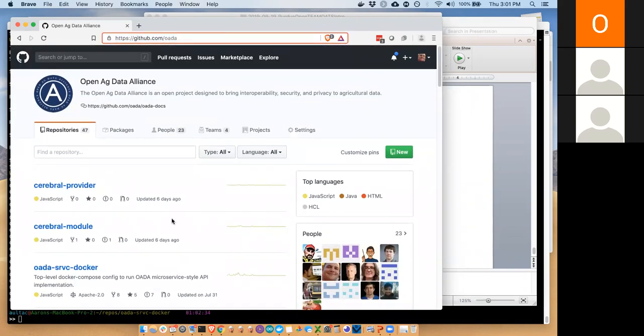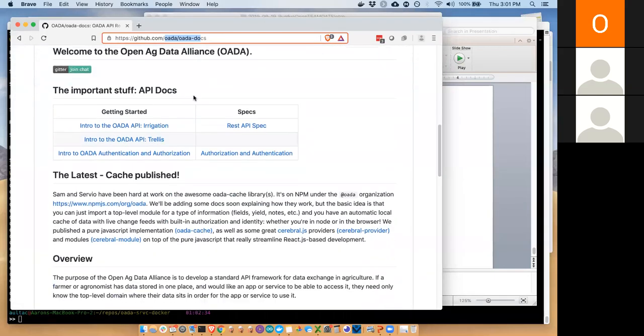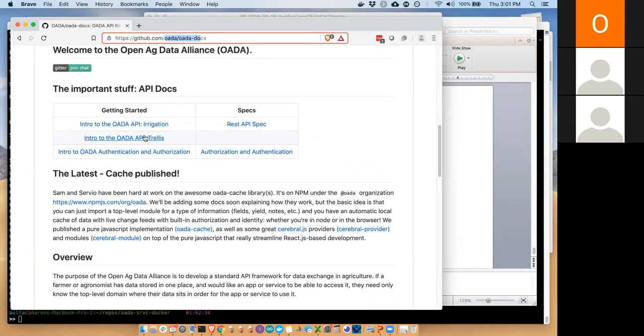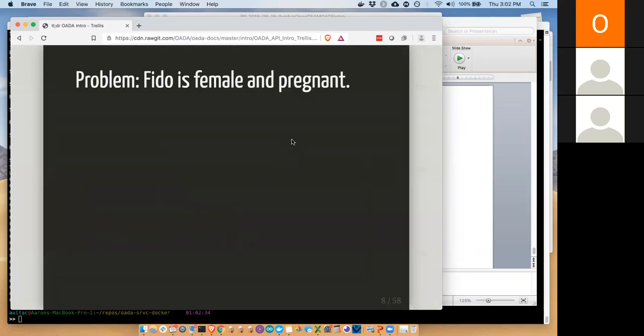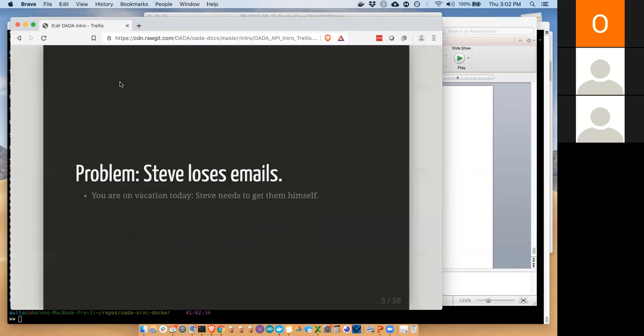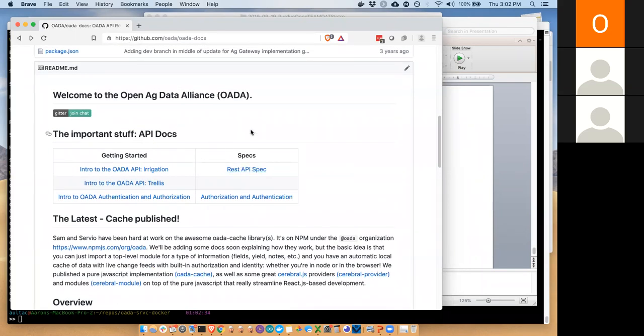Absolutely. Under OADA there are a lot of repos, and we put all of our docs under one called OADA docs. What a beautiful URL that makes. If you go to the index of OADA docs and scroll down to the README at the top, there's an intro to the API presentation flavored with Trellis that goes through a lot of the technical details I skipped over today. It's intended to be an introduction to this REST API spec and how the things work.